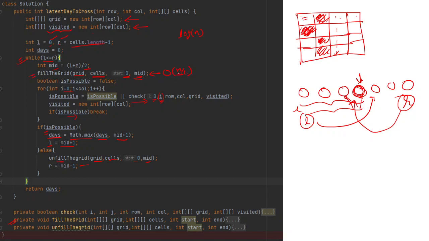Now once we have done n by 2, we will do DFS, and this DFS will be at max order of n times. If at any point we find we can travel, that's it, we will return. Okay, and then this unfilling will be order of n. So basically for each of this log n times, we are doing order of n traversal, or we can say execution. So our algorithm will be O(n log n), and this is basically the code, and this will pass the test.